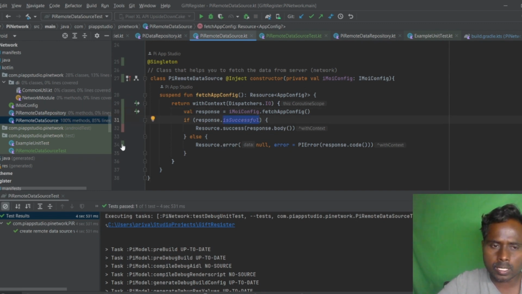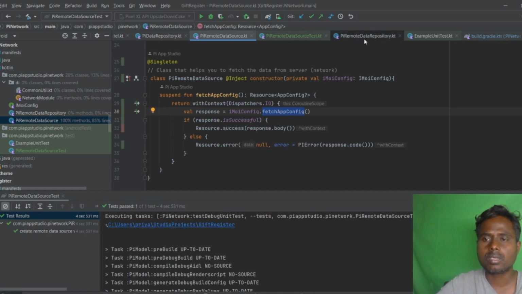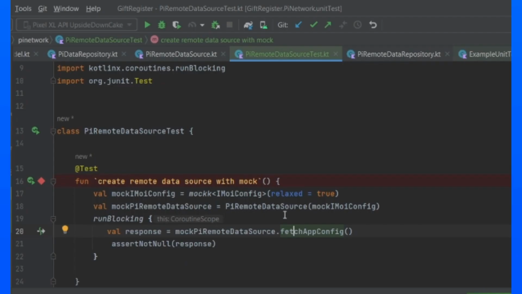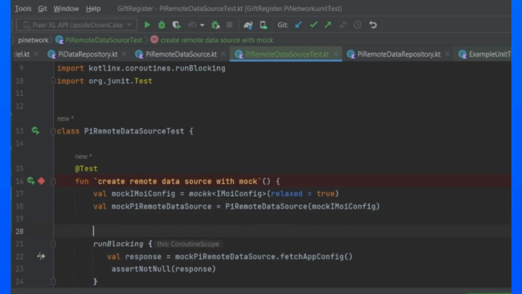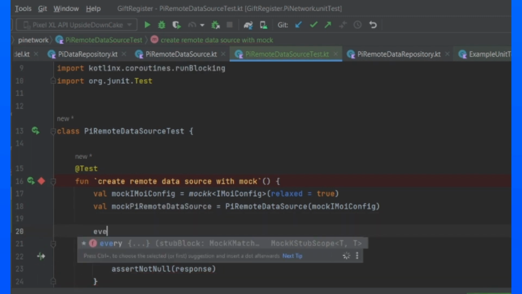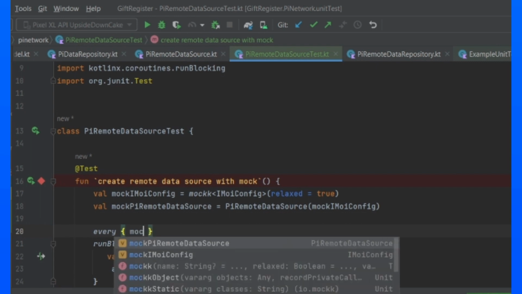If you look at this, it's a green color, right? This is a red color. So now we need to configure this one so that it goes inside the block and executes this function. Let's see how we can do that. So I'm again mocking this one here. So coEvery, whether we need to use every or coEvery is based on the suspendable function. I'm saying coEvery, so mock imo config.